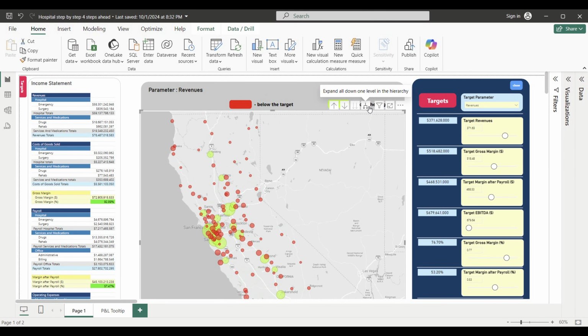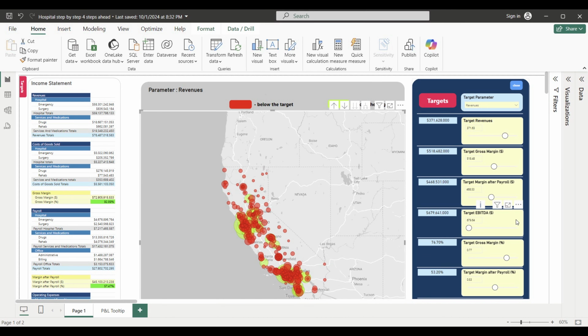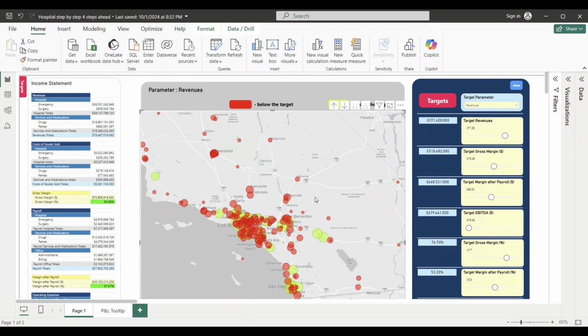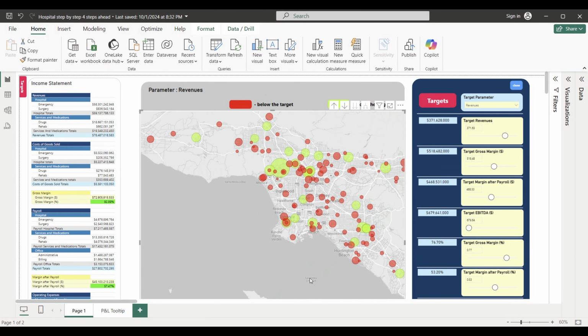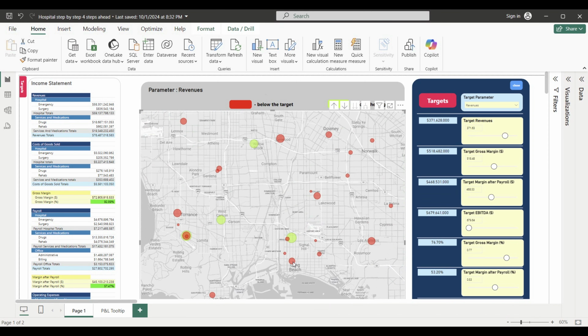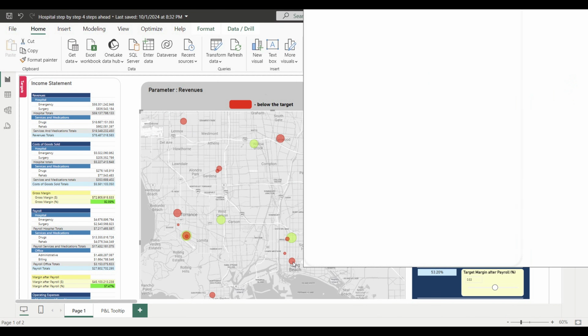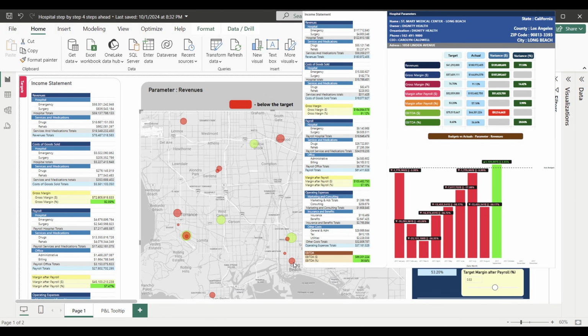Then, we made an assumption that we would like to see the profit and loss statement for each hospital when we will be hovering over this or that hospital inside the state of California. Then, we decided to add a description to the hospital that we are currently looking at. What is the zip code, county, owner, city, phone, CEO, or address? Next step was adding budgets and actuals table inside the tooltip.